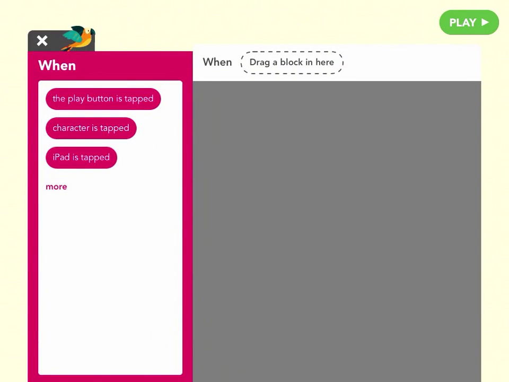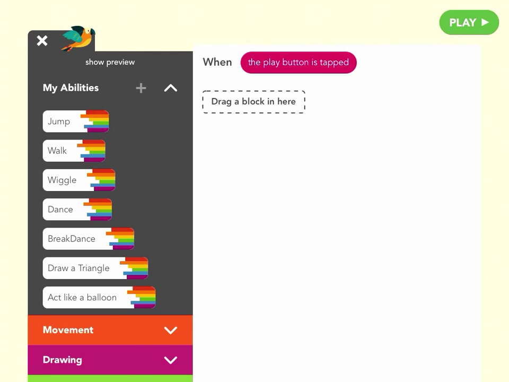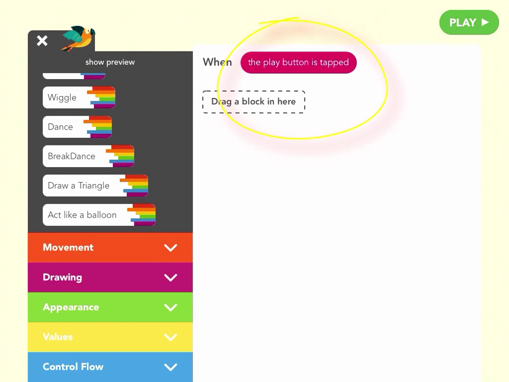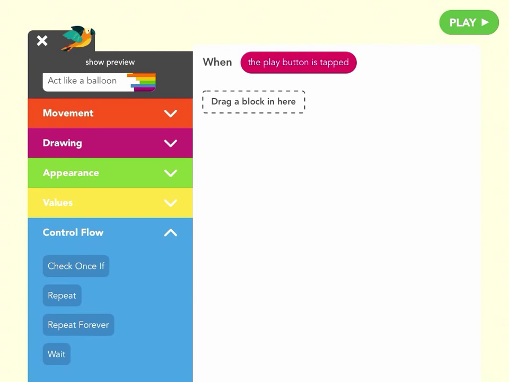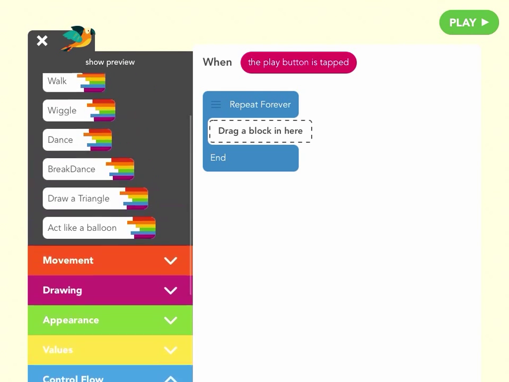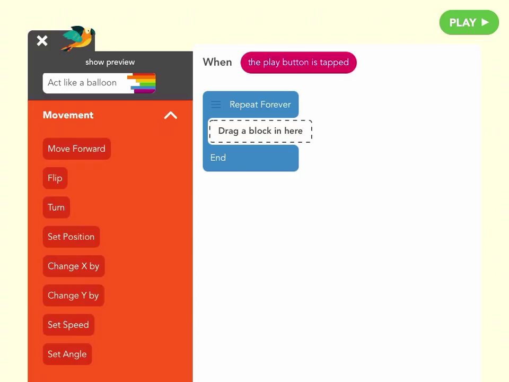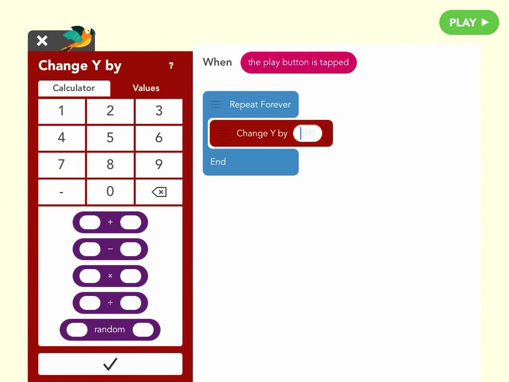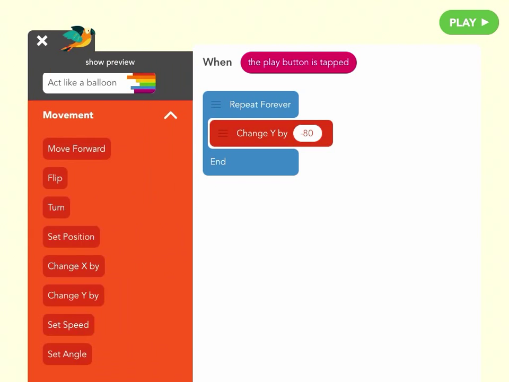So we're going to add a new rule, and we're going to say when the play button is tapped. If we want something to automatically happen and always happen, we usually use when the play button is tapped. Now I'm going to go into control flow, and I kind of gave you a bit of a clue. We're going to use the repeat forever block, and we're making the bird move down. If you remember, down and up is on the y-axis, and down is going to be a negative y movement. So I'm going to change y by -80.